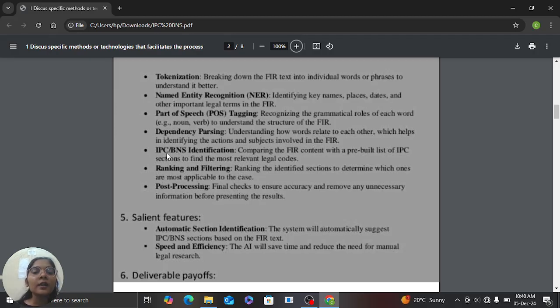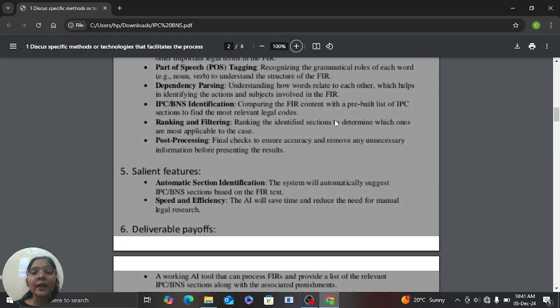And another is IPC BNS identification. Now this is one of the important steps in which the FIR is compared with a pre-built list of IPC sections to find the most relevant legal codes. Whatever FIR is given, it compares with the pre-built list of IPC sections. On the basis of that comparison, it generates what punishment can be given for that particular complaint.